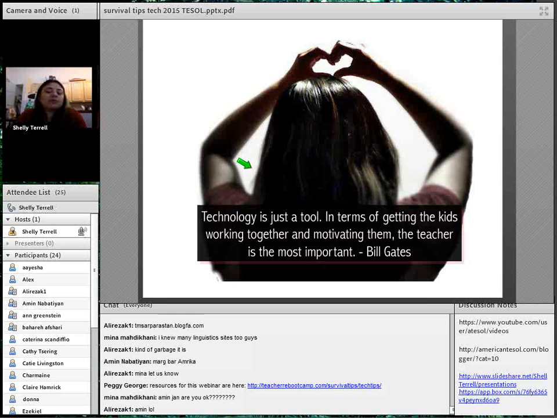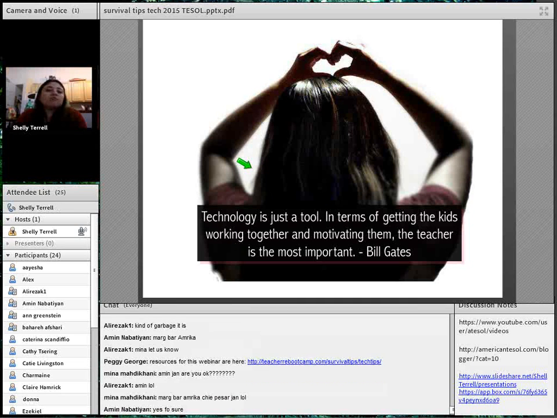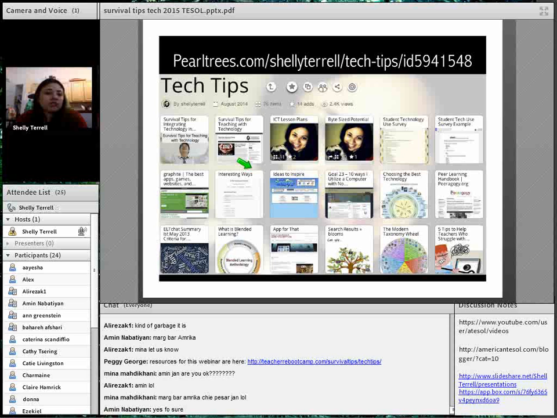So when it comes to technology, the best, most effective way that students are going to be able to make a real difference in the world, be able to be in careers, have good ethics and values, is because of you, because you're the one they look up to. You're the one who's their instructor. So, as Bill Gates says, in terms of getting them to work together and motivating them, you, the teacher, are the most important.